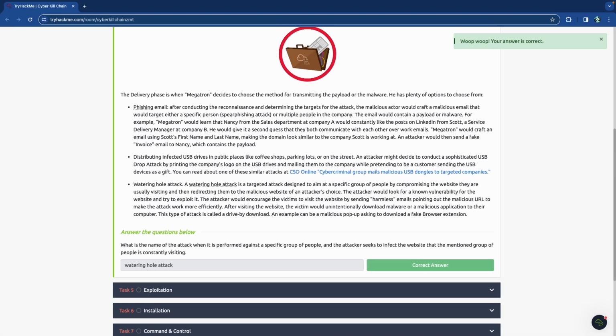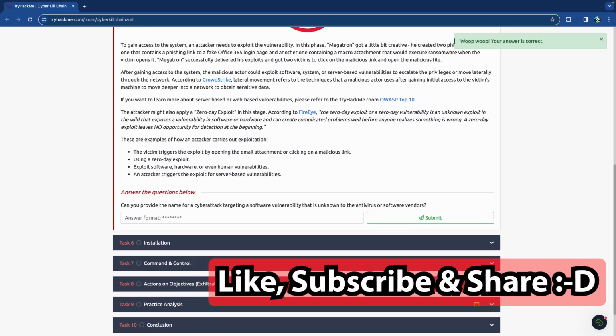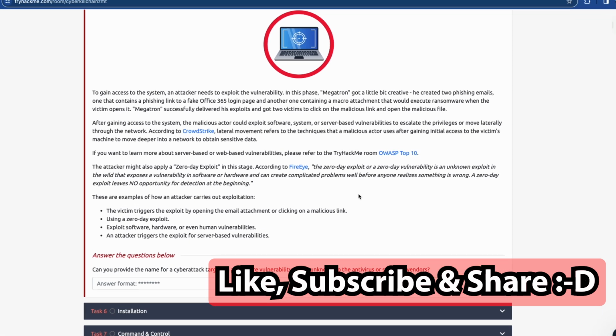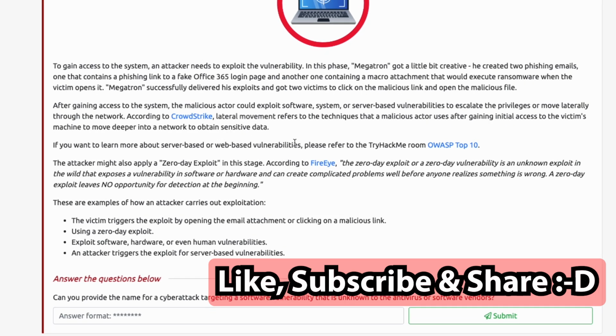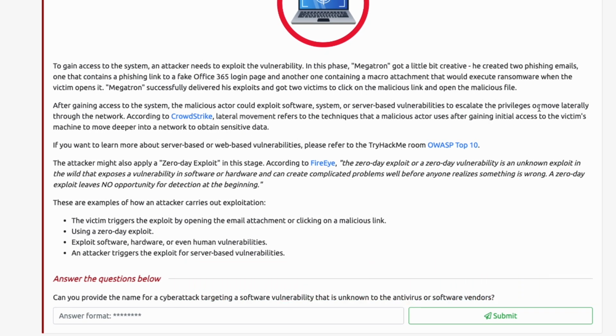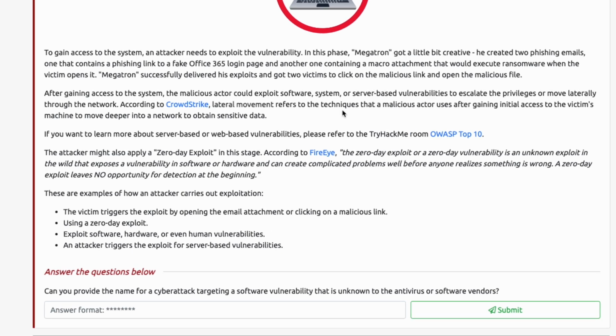All right, so now we have discovered delivery. Let's talk about exploitation. To gain access to the system, the attacker needs to exploit a vulnerability. So in this phase, Megatron gets a little bit creative and he creates two phishing emails. One contains a phishing link to a fake Office 365 login, and another one contains a macro attachment. We already talked about what that means. That would execute ransomware when the victim just opens the file, right? Then Megatron successfully delivers his exploits and gets two victims to click on the link and open the malicious file.